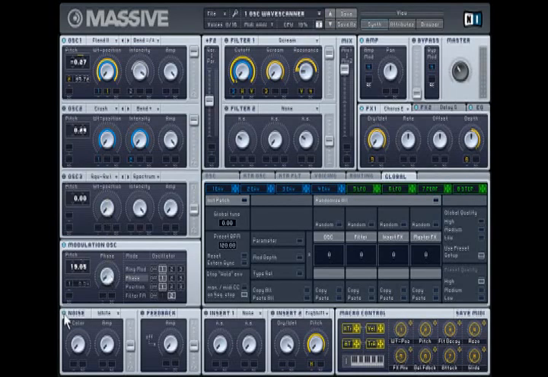The noise section incorporates the sound of a noise generator into Massive. Choose between different noise types with the pop-up menu, and change color and output with the knobs.